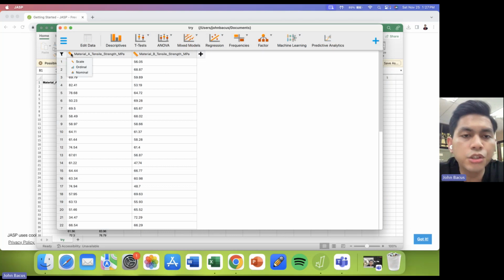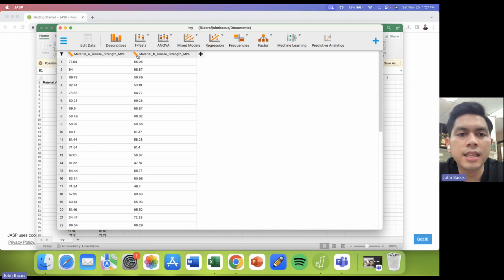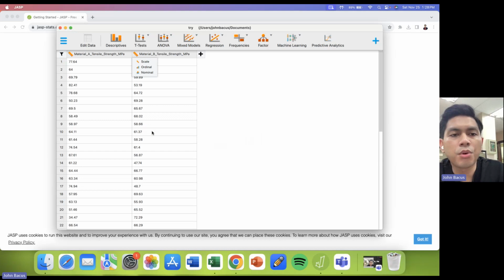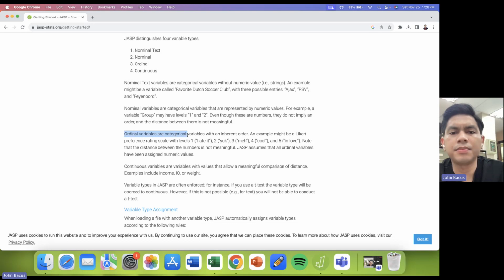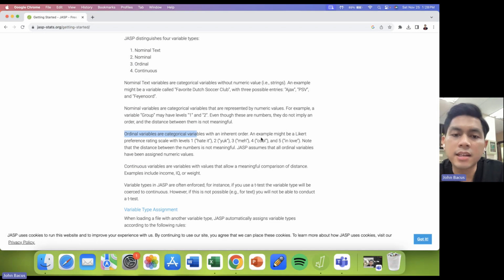As you can see here, it should be seen with its variable name at the top, and you're going to label it as scale, ordinal, or nominal. Now, this website here is a guide for JASP. What are nominal and ordinal variables? For this one, we are going to use scale. Ordinal variables are categorical variables with an inherent order. An example might be a Likert scale, from 1 to 5.